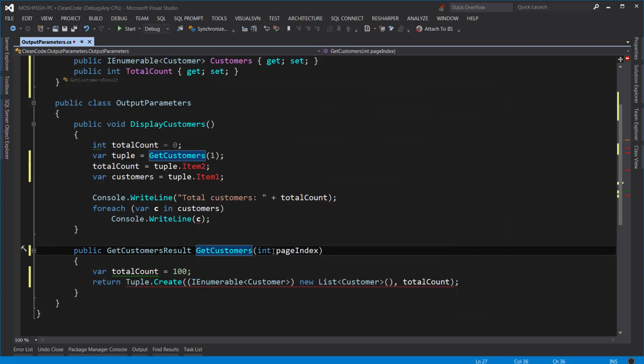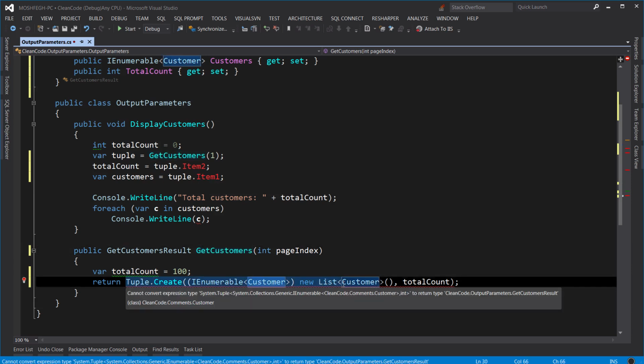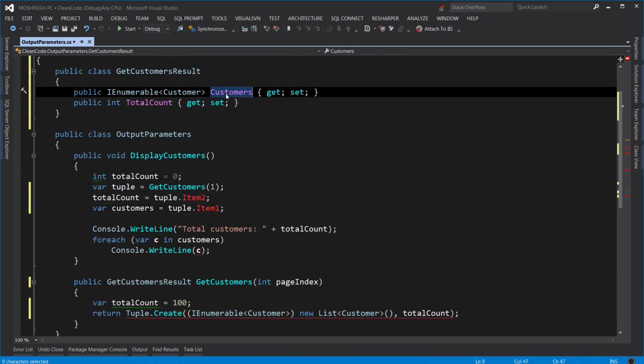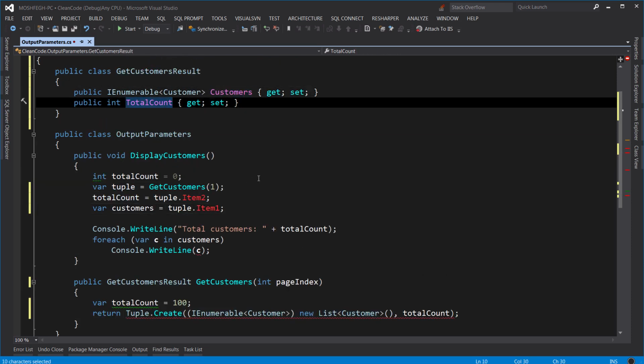Let's go ahead. Something broke. Item 2 and item 1 are not recognized. And here we have another error. So we did something wrong. What went wrong? Well, this new class that we created does not have properties like item 1 and item 2. So let's undo this refactoring temporarily.